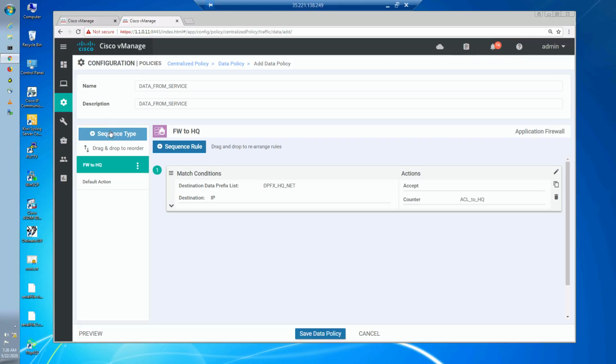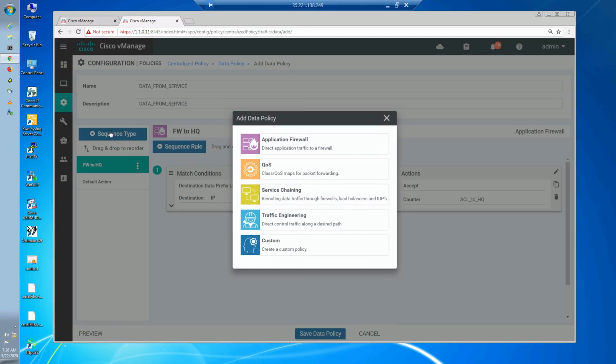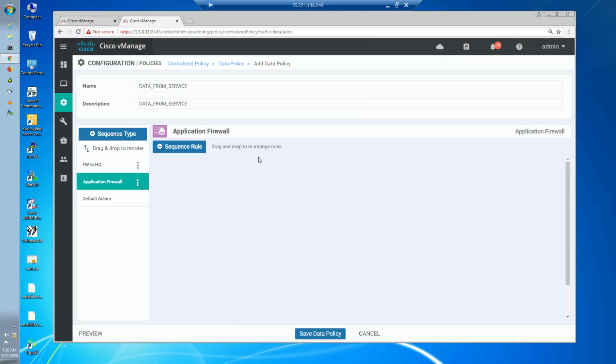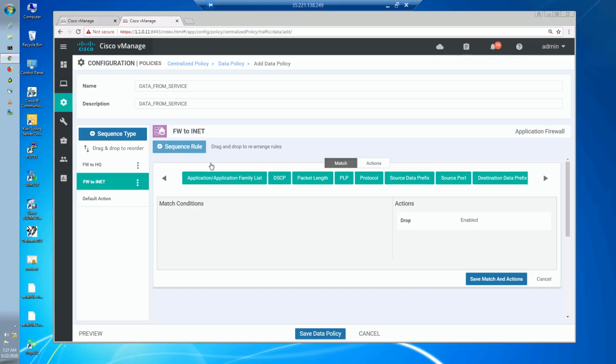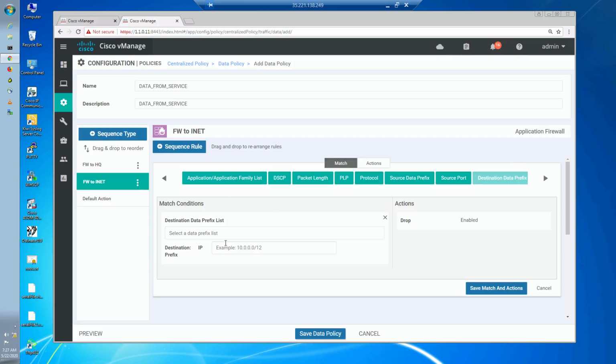Now let's go and add one more sequence type. It's basically going to be the firewall. Let's rename this to firewall to the internet, right? I think this is fine. So let's call this firewall to the internet. Right, and let's add the sequence rule here, where we will prevent this particular prefix.